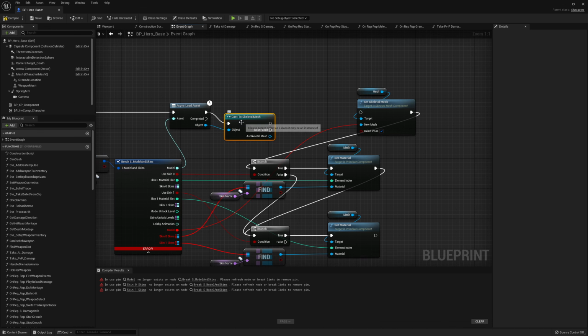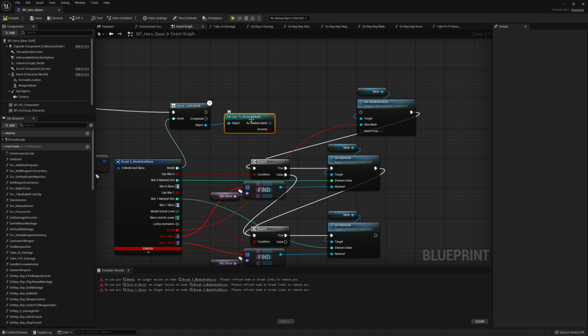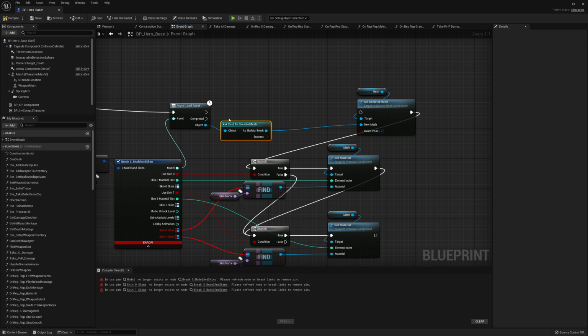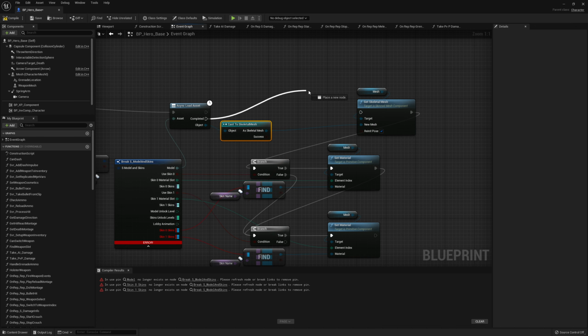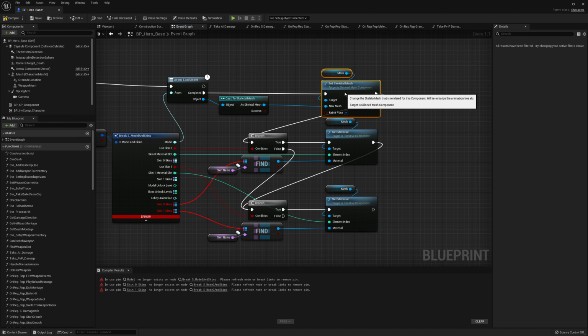So drag off here, cast to skeletal mesh. And just to make things look a little bit neater, I'm going to convert it to a pure cast, but it doesn't really change anything in the way this functions. And then if we have our skeletal mesh ready, we can use that to set the skeletal mesh over here. And we want to make sure that we plug this into the completed pin. So that should take care of the mesh.